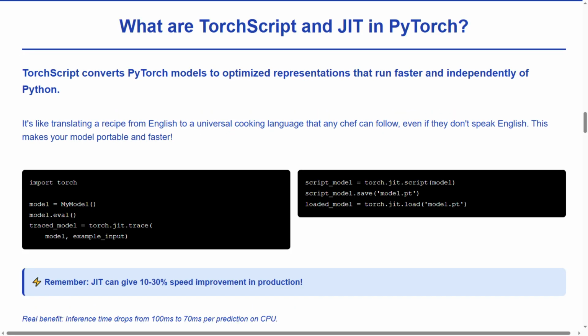Our next question: what are TorchScript and JIT in PyTorch? TorchScript converts PyTorch models to optimized representations that run faster and independently of Python. It's like translating a recipe from English to a universal cooking language that any chef can follow. This makes your model portable and faster.